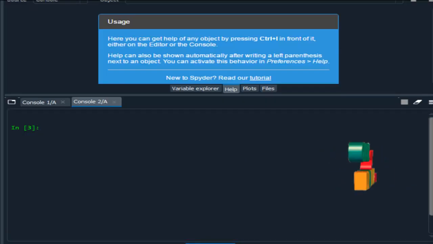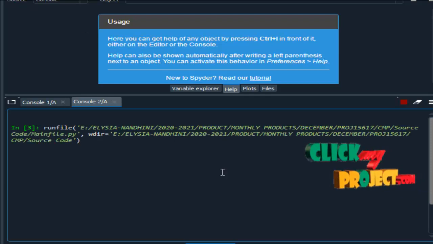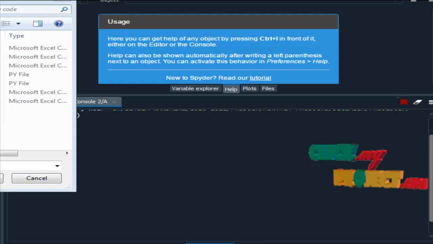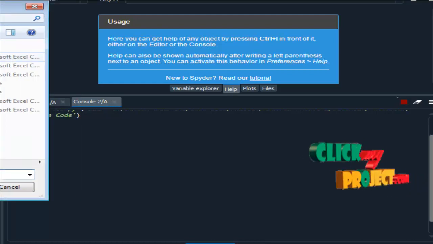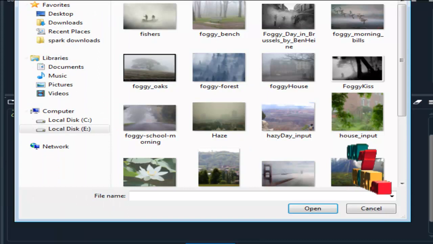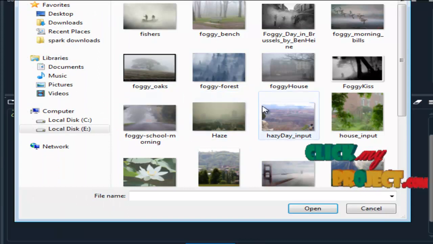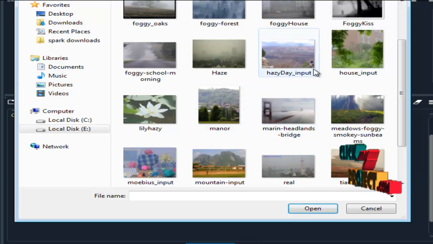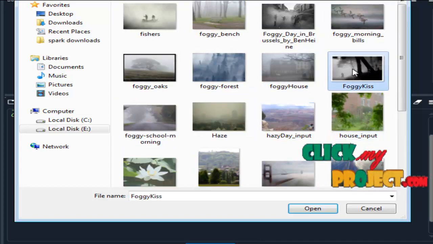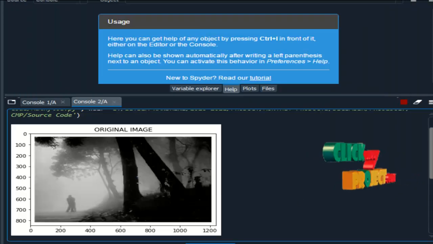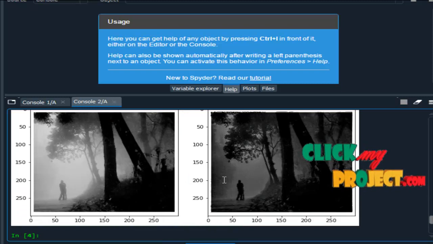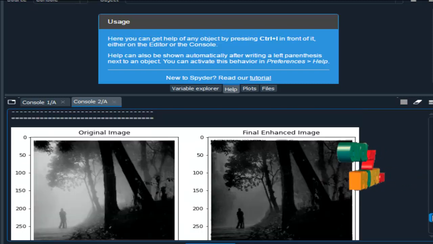Now we are going to see the demo part. I just have to run our process. So these are some input images. We have to select one input image from this data set. I select this one, then open. So this is the output. I will explain it one by one.